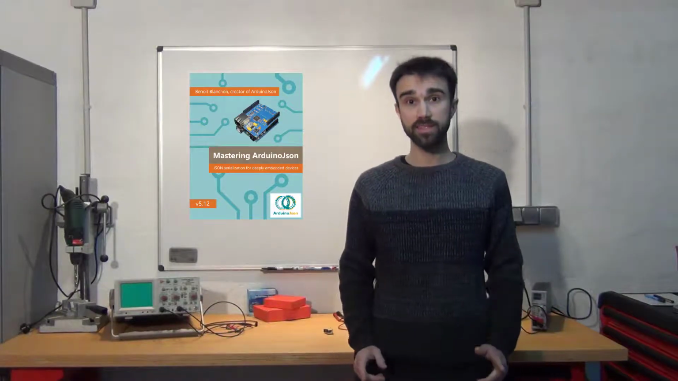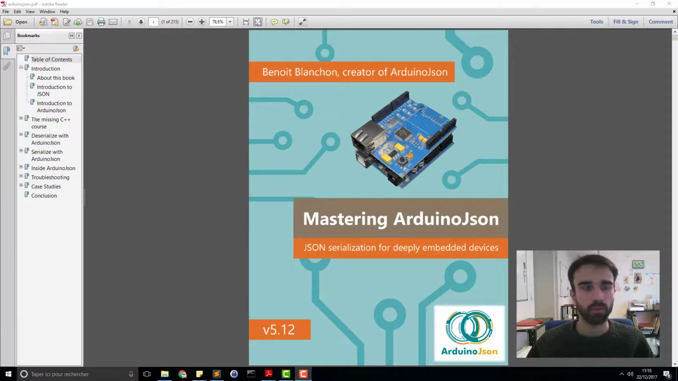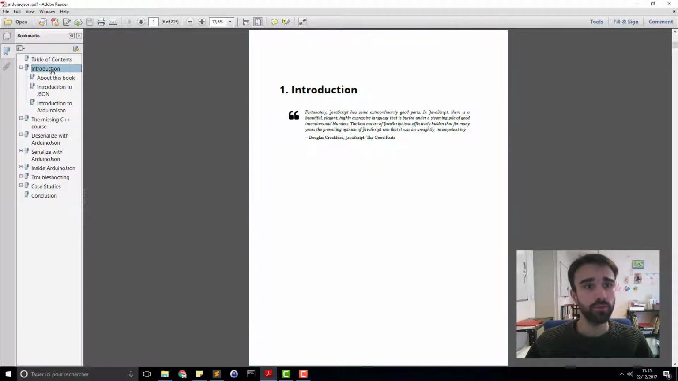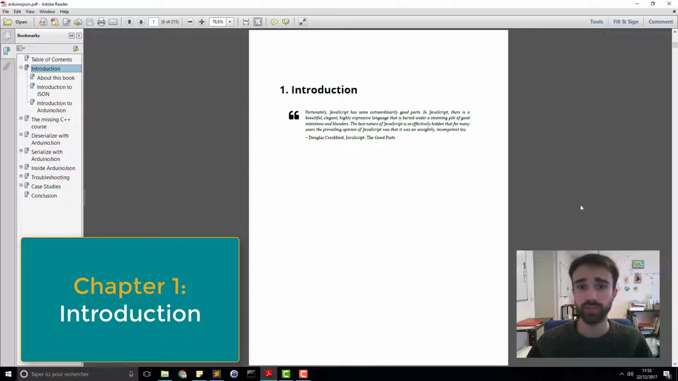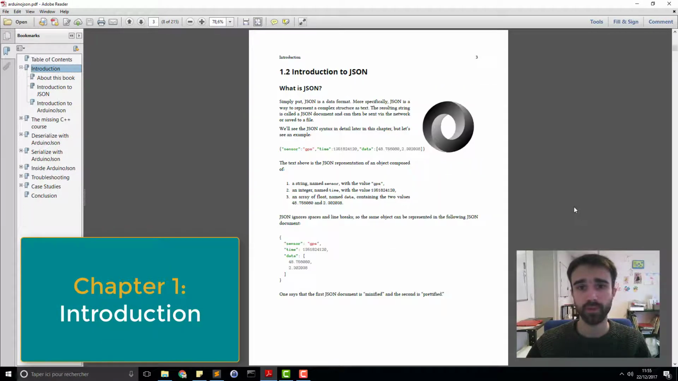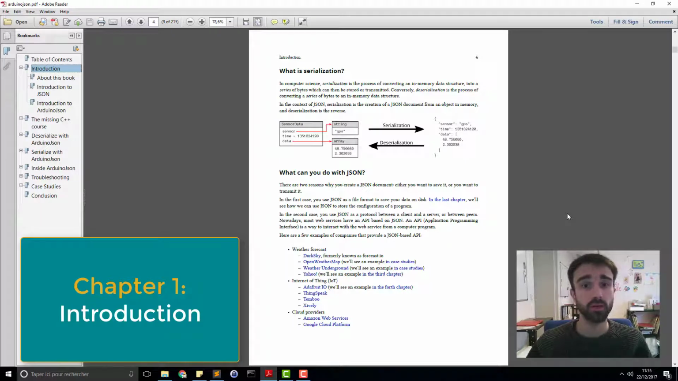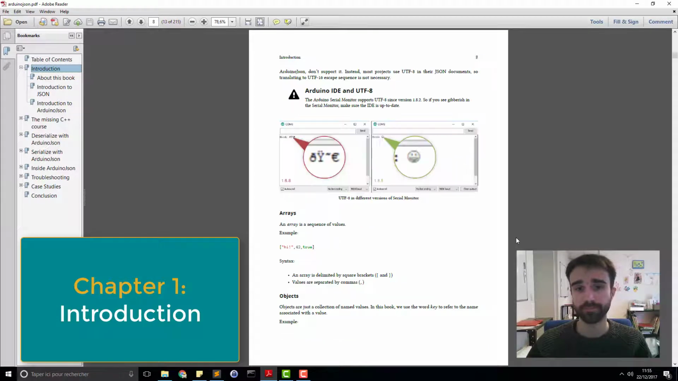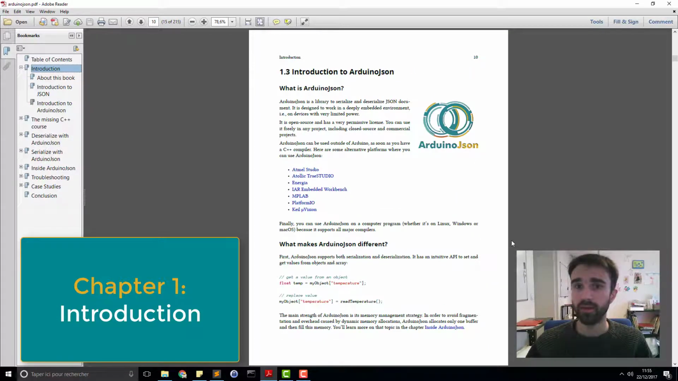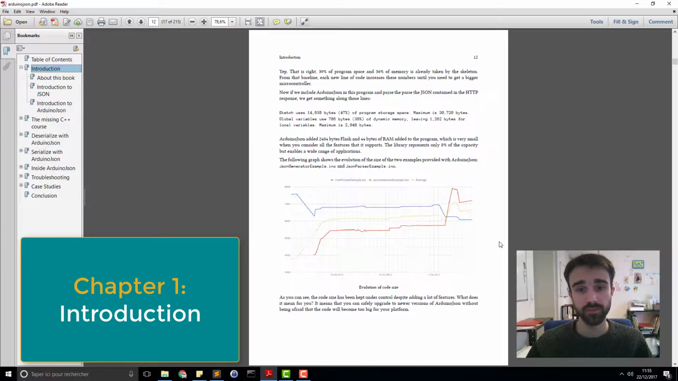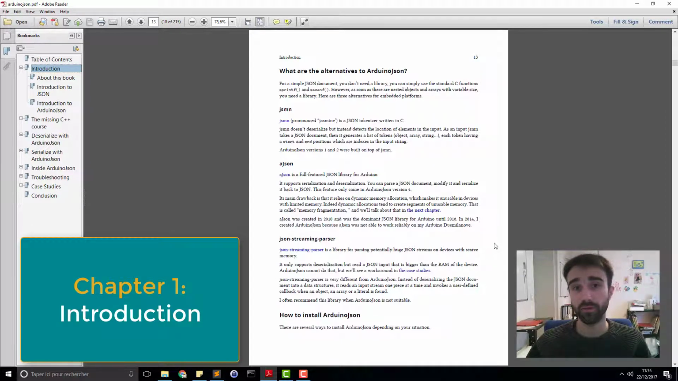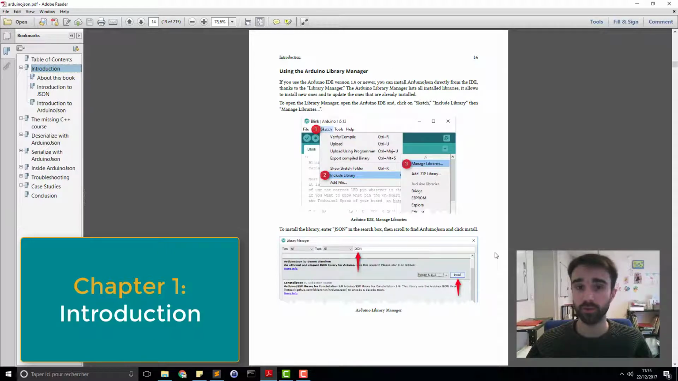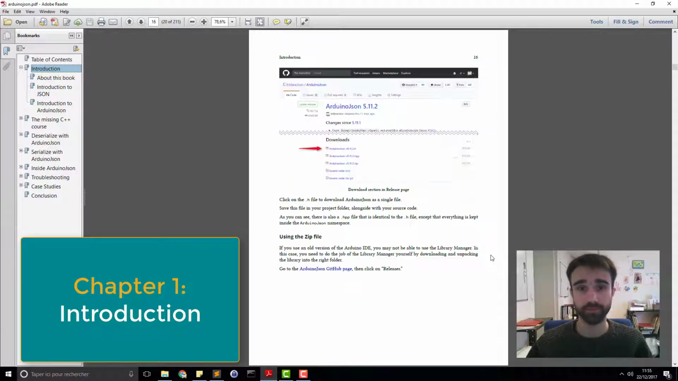Let's open the book and see what's inside. So this is the cover. Let's see the first chapter, which is an introduction to JSON and ArduinoJson. It begins by explaining what JSON is, what the syntax is, how it became popular. And then it introduces ArduinoJson, what it is, why it is different, and what the alternatives are. It shows you how to install the library.